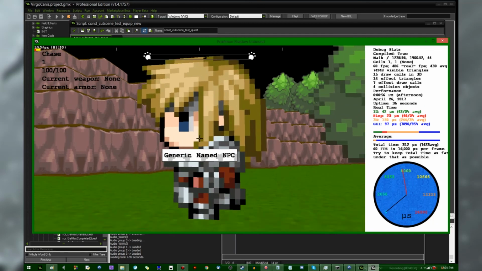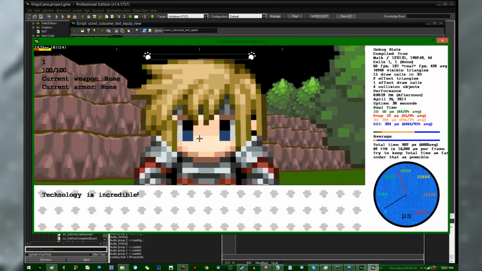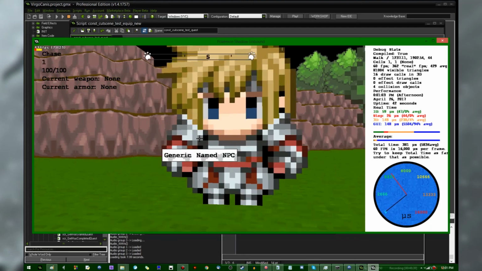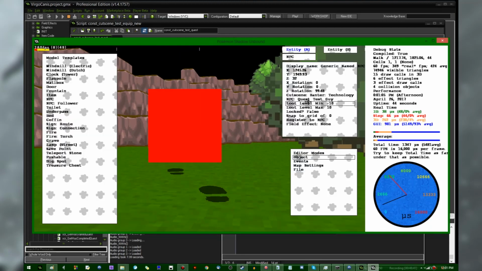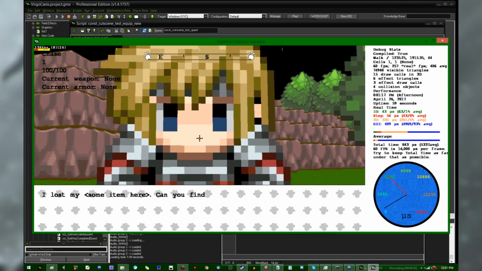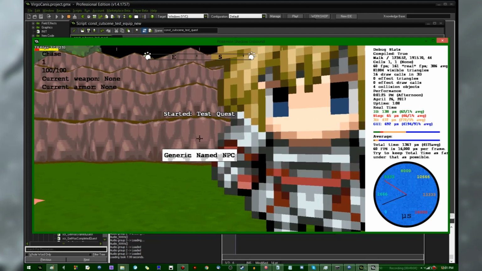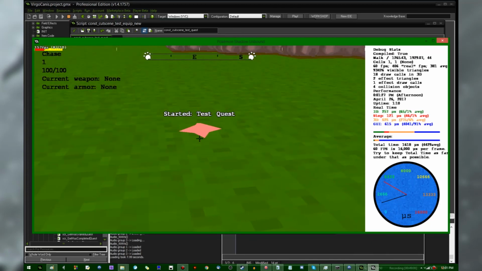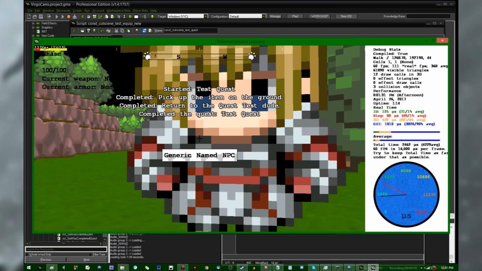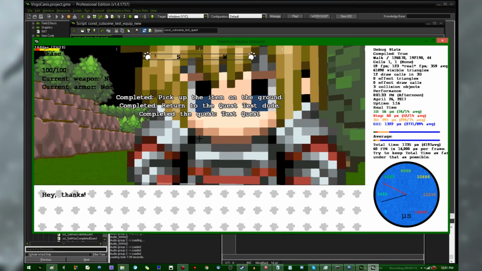I love how this has now become almost as much of a pain as actually scripting the quest was. Alright, what did you say? Technology is incredible. Oops. I love how scripting this cutscene here has become almost as much of a pain as actually programming the quest engine was. Or correction, it's way more of a pain. It's taking almost as long. Anyway. Started the quest. Crosshairs. Picked up the item. Hey, thanks. Alright, cool. This works.